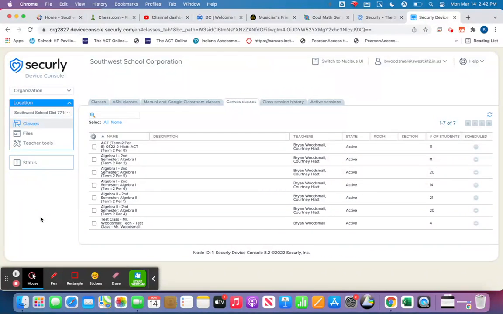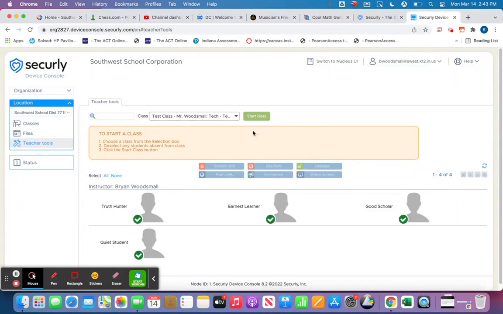Just be aware, even if we don't have school that day, if it's scheduled to start, it will start. And if it's scheduled to automatically enforce a block list, then that will happen as well, even if we don't have school. So be aware of that. I'm going to go back to Teacher Tools and just start this class manually.